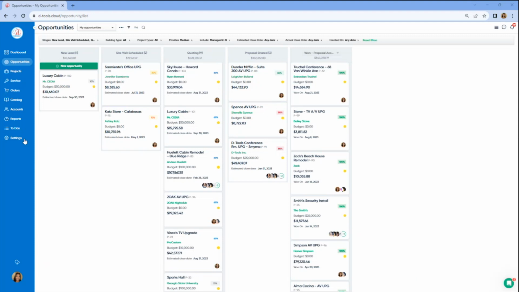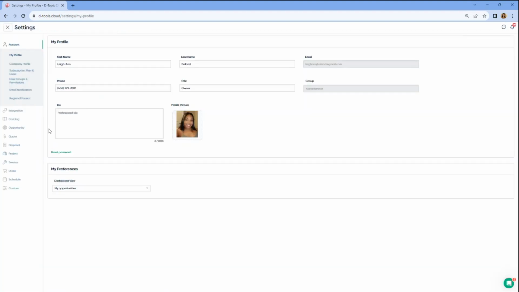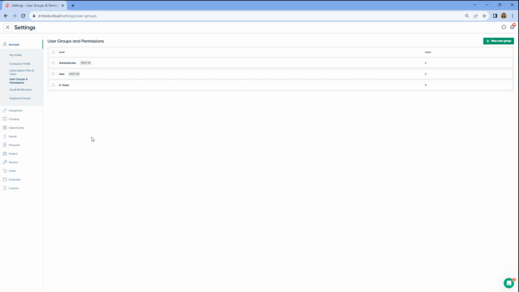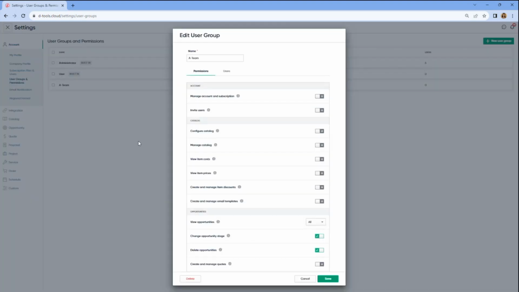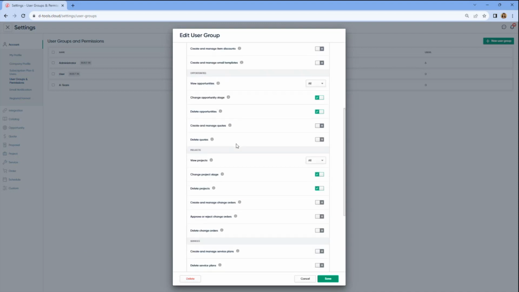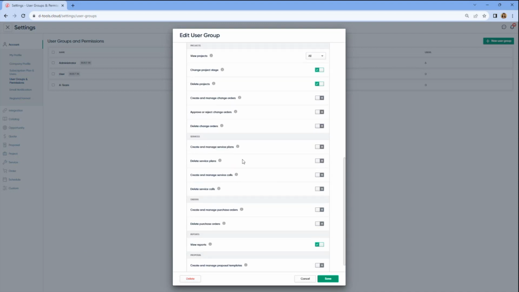Okay, so let's get into our settings. And before we head over to the service tab, I did want to quickly call out that we do have new permissions for service. So I'm going to come into my A team, all right, and scroll down some under projects. Right, so if you didn't know, now you know. This definitely comes in handy to prevent other teammates from deleting service plans and making other adjustments.